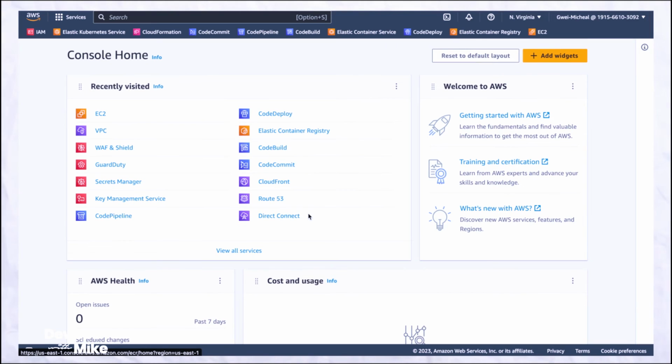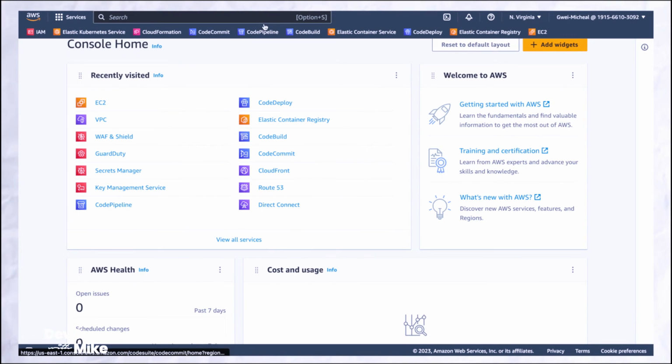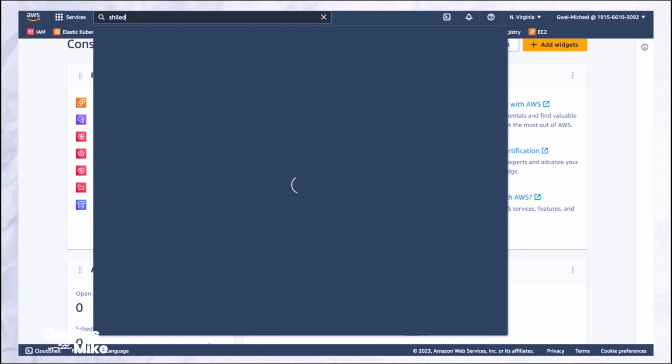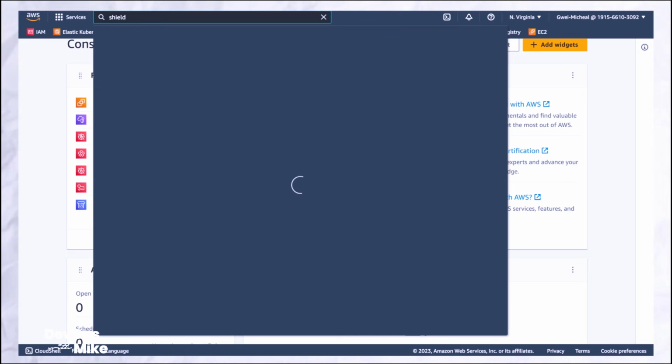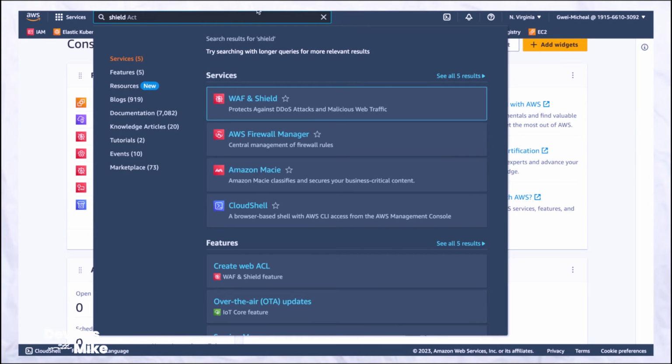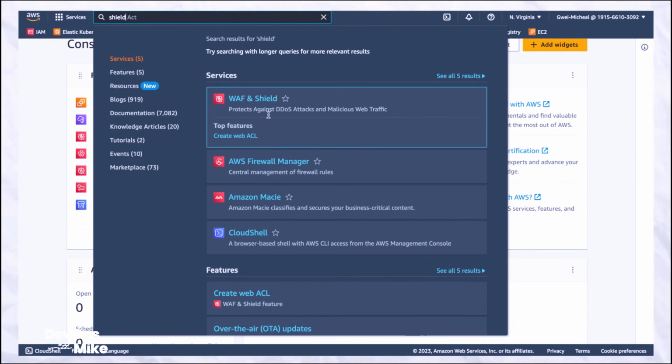Again, we are on the AWS console, and we're looking at the AWS Shield service. AWS Shield. So you just need to type Shield, or you can type AWS Shield, and it's going to show you. It's still under the WAF. So it protects against DDoS attacks and malicious web traffic.